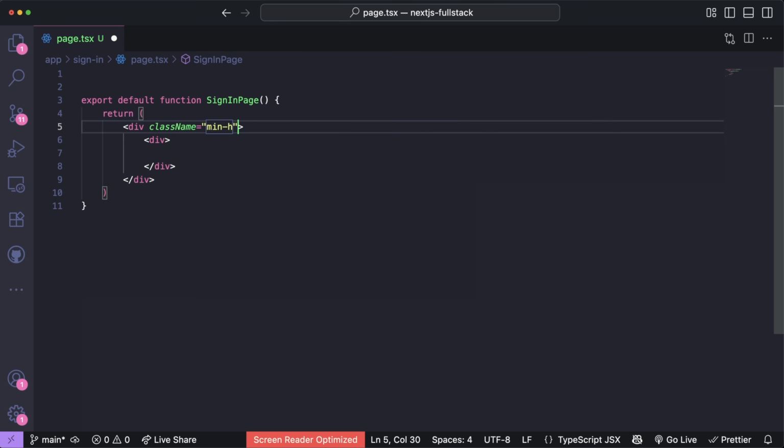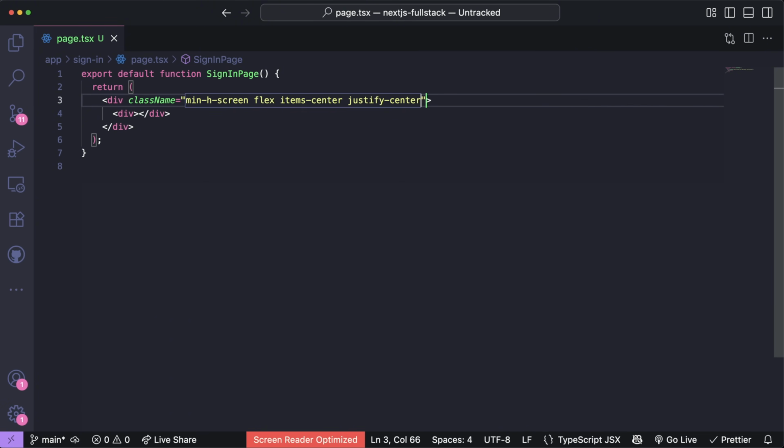The first is we're setting a minimum height of the screen so that it's the full page. We're setting it to have a display flex. We're going to center the items on both horizontal and vertical axes, so that it's actually in the middle of the screen.